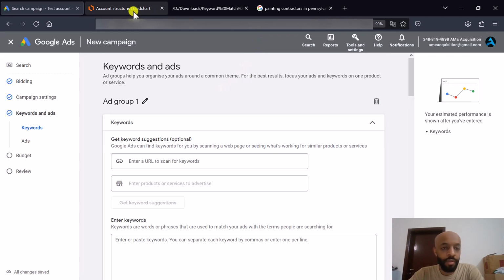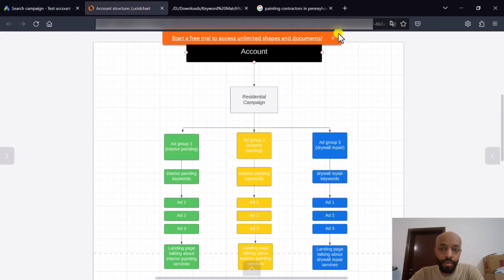Now remember at the beginning of the video I said that each ad group should correspond to a service that you offer. So interior, exterior, drywall. And inside the ad group you're going to put in the keywords for that service that you offer. That's what we're going to do now. We're going to put in the keywords and after that we're going to start writing the ads.